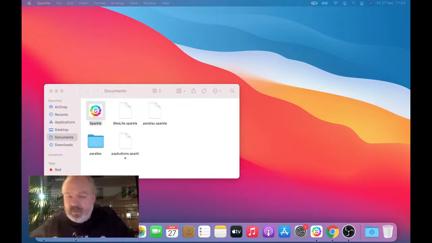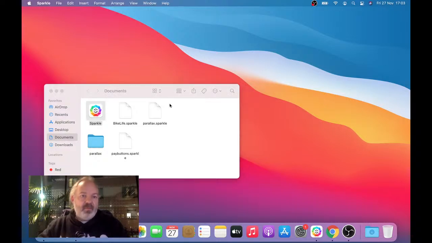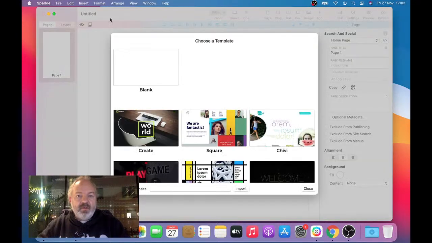Okay, thank you. So this is Big Sur and Sparkle 3 here. I think we can start with just the user interface. So, run Sparkle and create a new project.